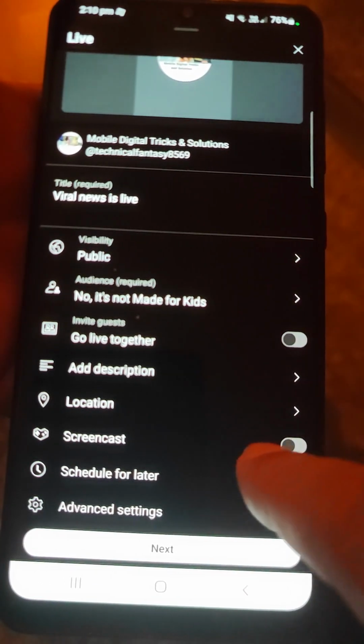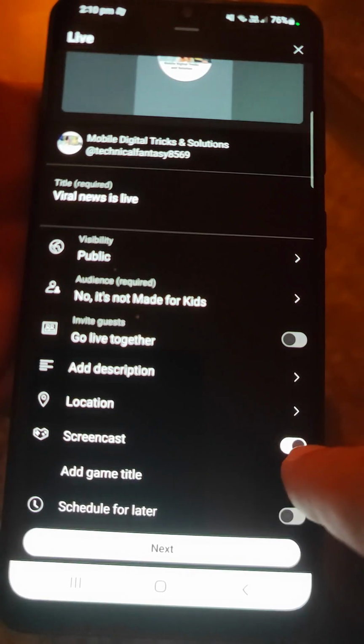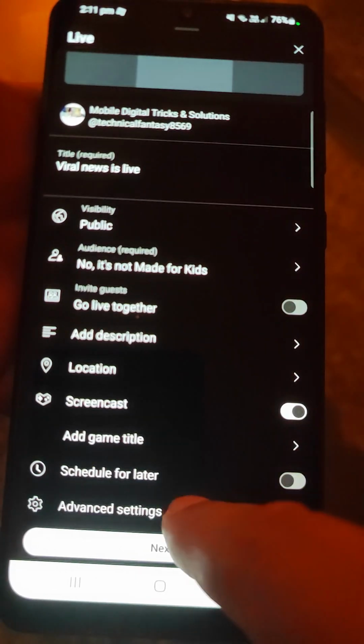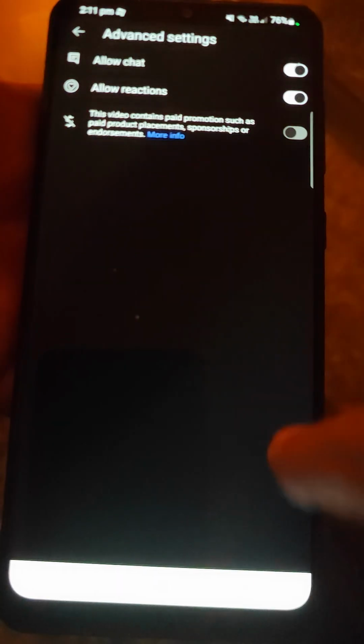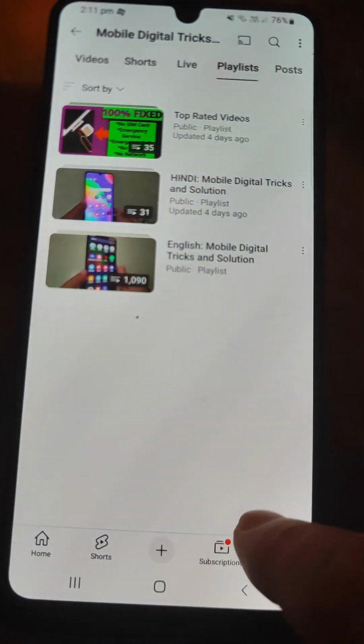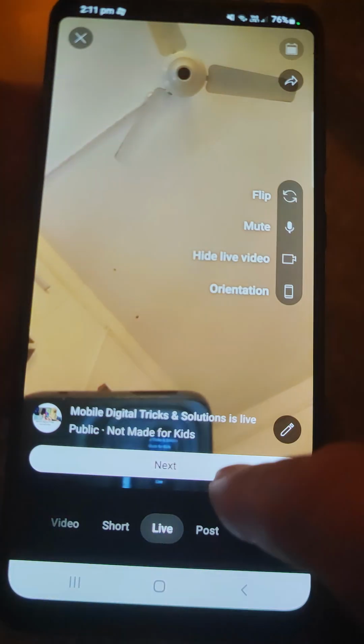And then the most important thing is screencast. Just screencast, it should be on. Okay, here in advanced settings, these two settings should be on. Now go back again, go live.